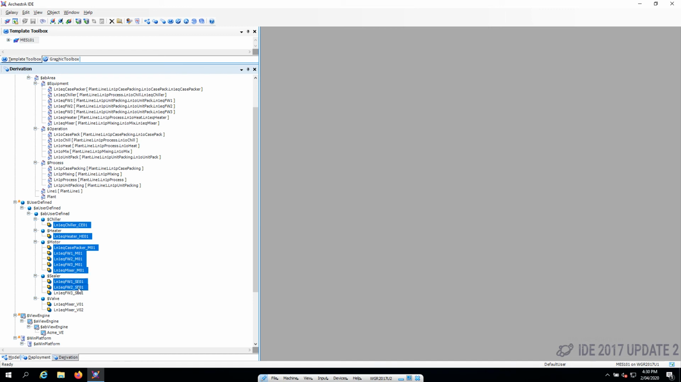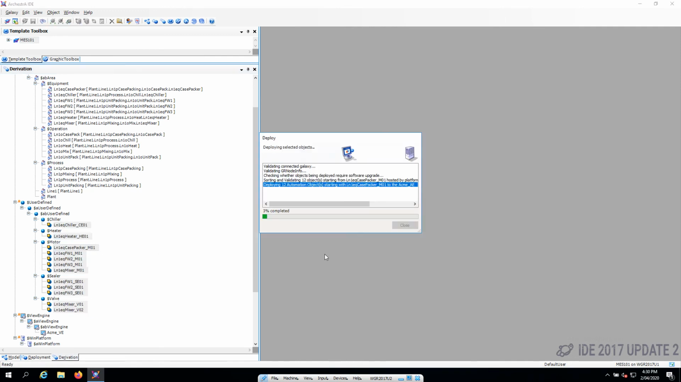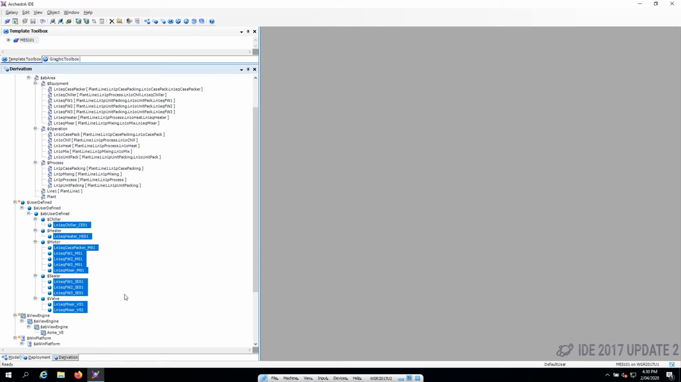So now we can highlight all of these, deploy them to our application engine, and they should now exist in the galaxy, and they should exist in the debugging tools as well. Should be able to see all of those. That completes making our plant. So we now have a plant.